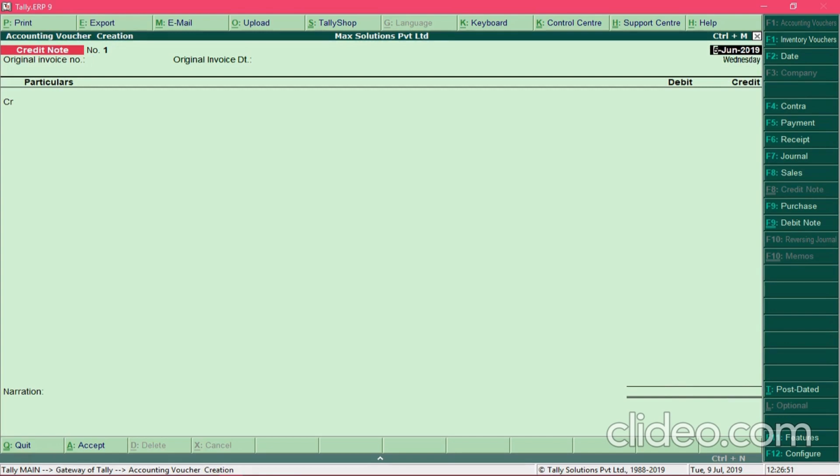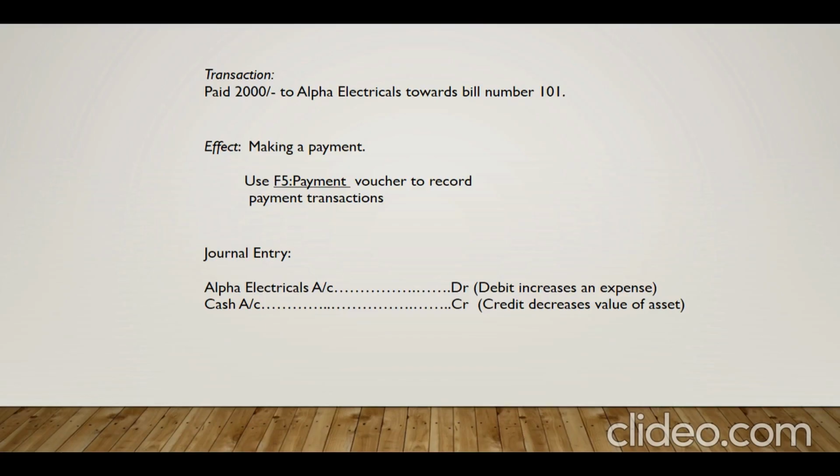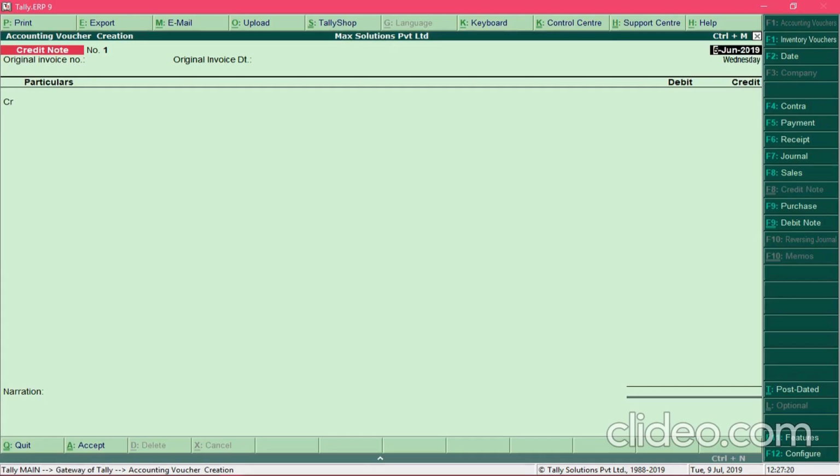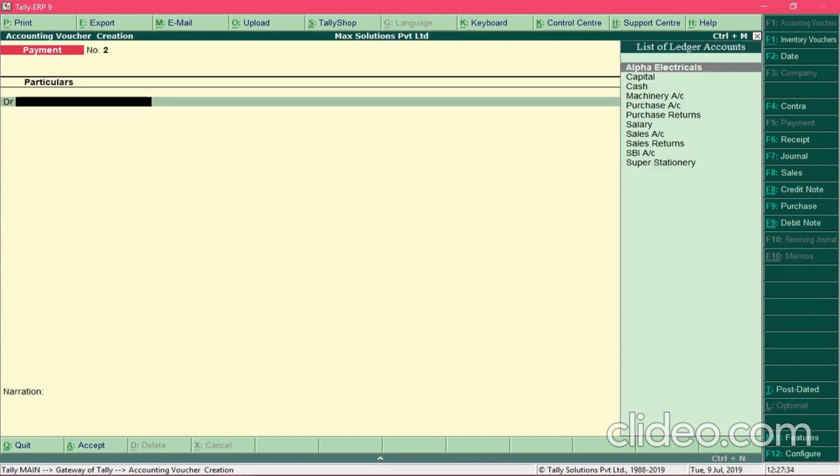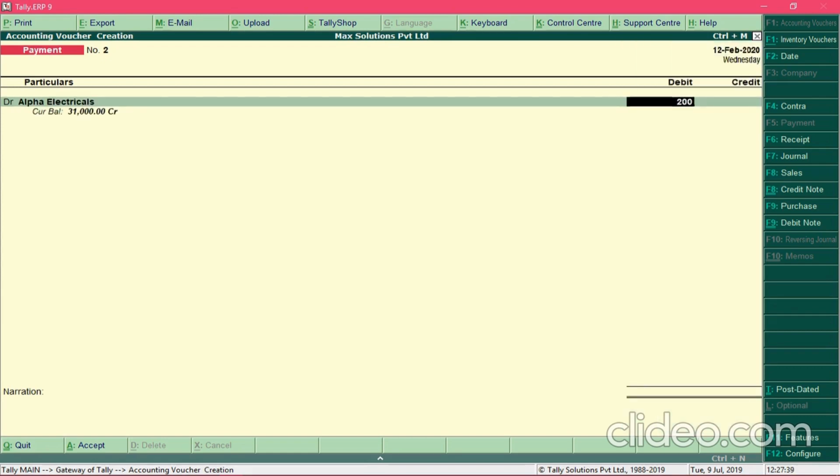Now let's record the next transaction, which is a payment transaction. So we are making a payment to the supplier against bill number 101. So let's see how we record this entry. To record the payment entry, we use the payment voucher. So press the F5 key. Change the date of the voucher entry, which is 12th of February 2020, and debit the supplier's account by ₹2000.